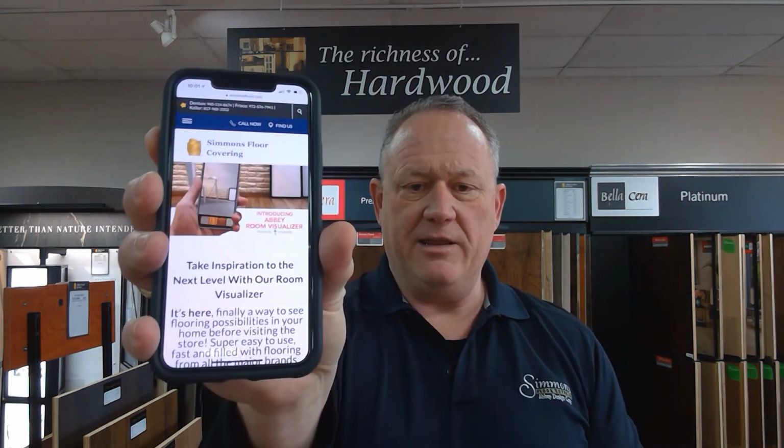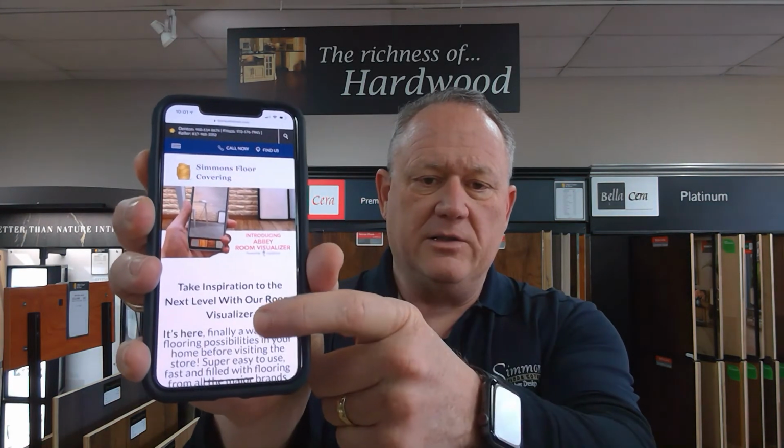So what you'll want to do is pull up our website on your smartphone, just simmonsfloors.com, and you want to hit the search bar and just put visualizer in your search bar, and you'll come up with the room visualizer. It looks like this, and there's a little button here that says explore the possibilities. So just click on that button, and then it's going to take you to an option for you to take a picture of the existing room or to look at some other rooms.